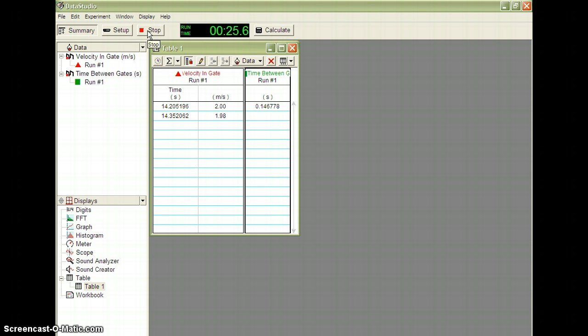Okay, and I'm going to get a time in between the gates, and so now I can stop that, and you can see now here's the key. The key is that the velocity in gate 1 is actually greater than the velocity in gate 2, so we do see that we are decelerating, so we now have good data to work with.